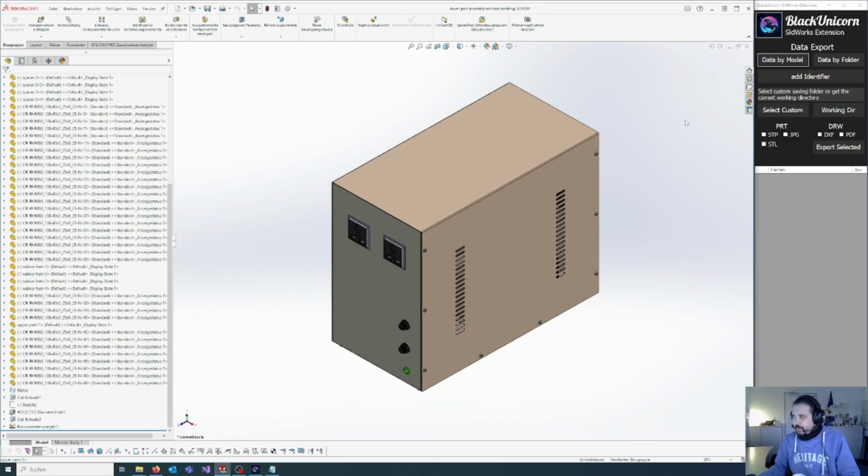Let's start with the general structure of the application. In the top part, there are 3 buttons that are related to getting data by your model or by a folder. In the middle part, you define where to save the exported files, and in the bottom part, you define which kind of formats you want to export, and also you have the Export Selected button.